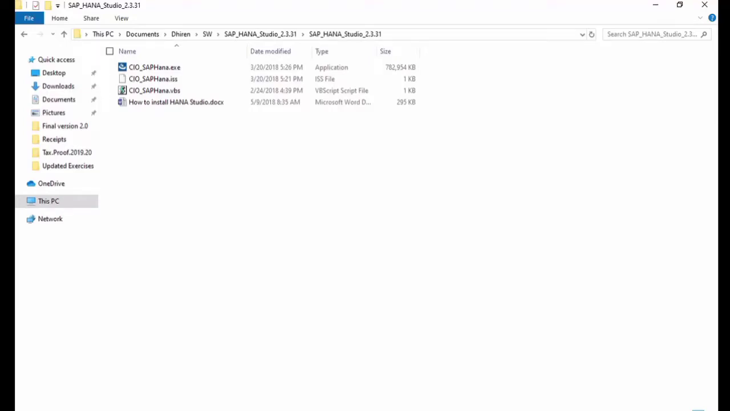To install HANAStudio, I will be double clicking cio underscore sap hana.exe and follow the on-screen instructions thereon. I can read the detailed instructions on how to install HANAStudio by opening the file which comes with the installables when downloaded from the site.